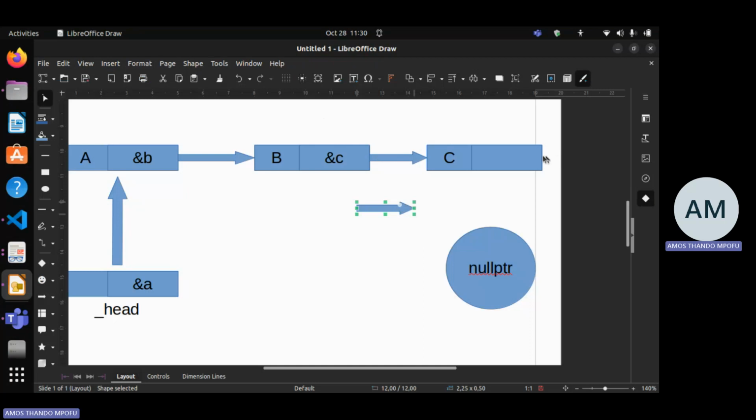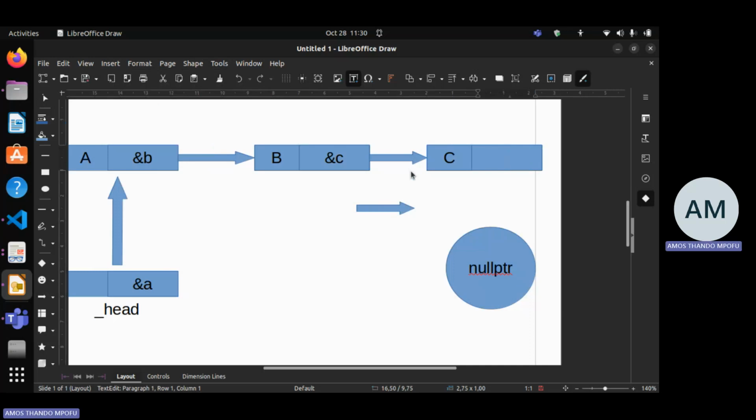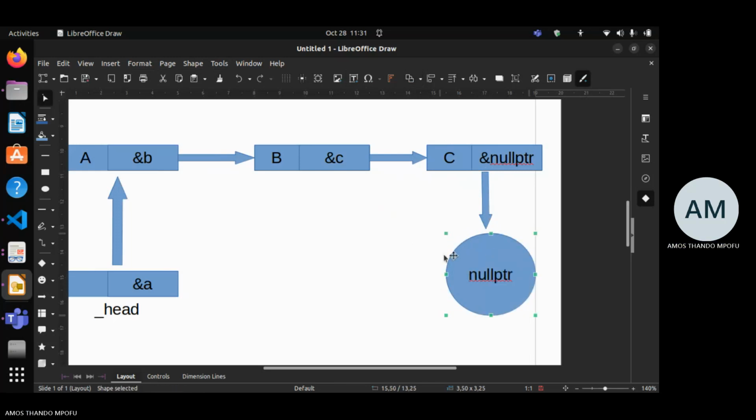So what happens is, let me just click here and click insert. It's going to take the address of null pointer. So basically it's going to point to null. Okay, so I want it to flip like this. There we go. So yeah, there's the diagram now. It has been updated. I have inserted C. It now points to the address of null pointer, basically points to null.